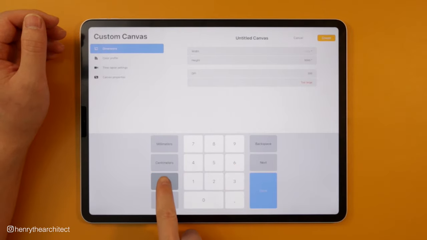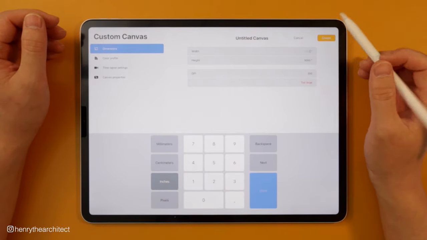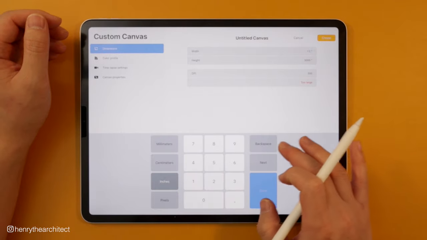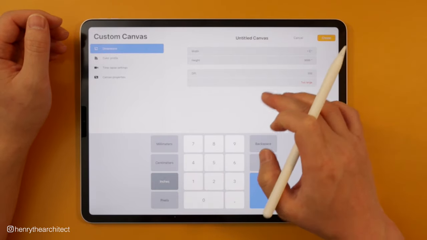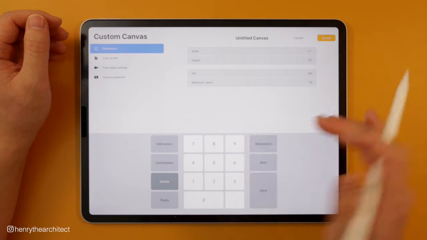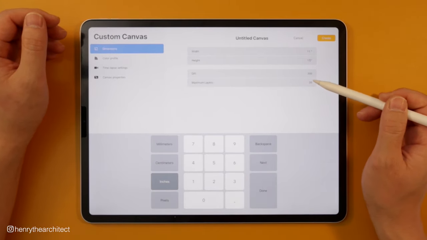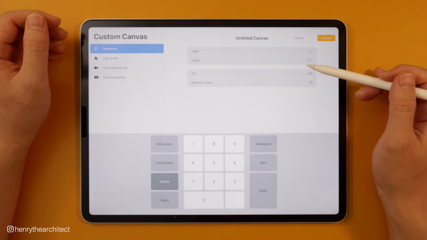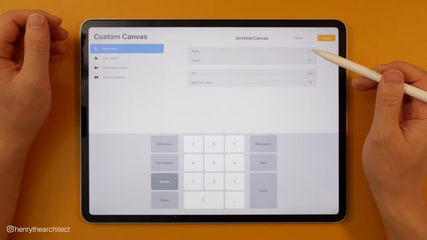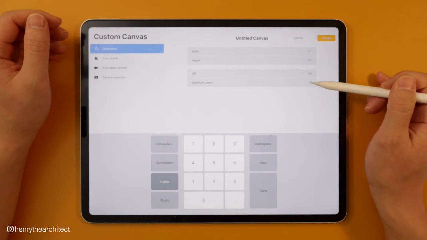So here, I'm gonna select inches, and width, I'm gonna go 11, and height, I'm gonna go 17. At 300 dpi, this is going to tell you the maximum number of layers inside the canvas that you're allowed to create. The bigger the paper, the fewer maximum layers that you will get.